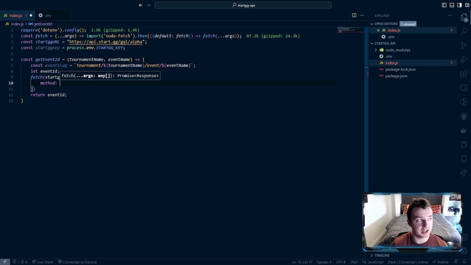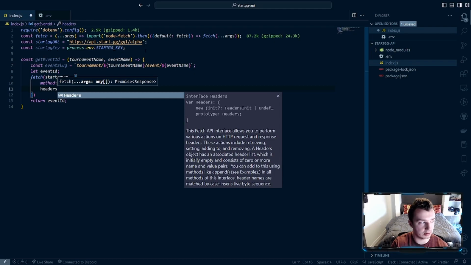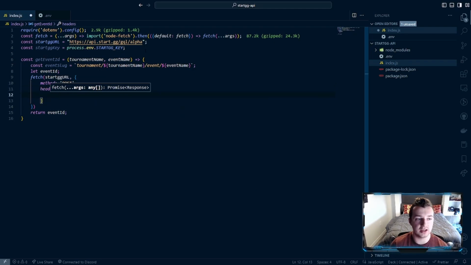But as it mentioned in the documentation, what are we going to want? We're going to want to post. Then we'll do a comma. And the next thing here is going to be the headers. So inside here, we're going to tell the API what kind of data we want. Again, they mention this in the documentation. So if you ever get stuck when you're developing with APIs, always check the documentation.